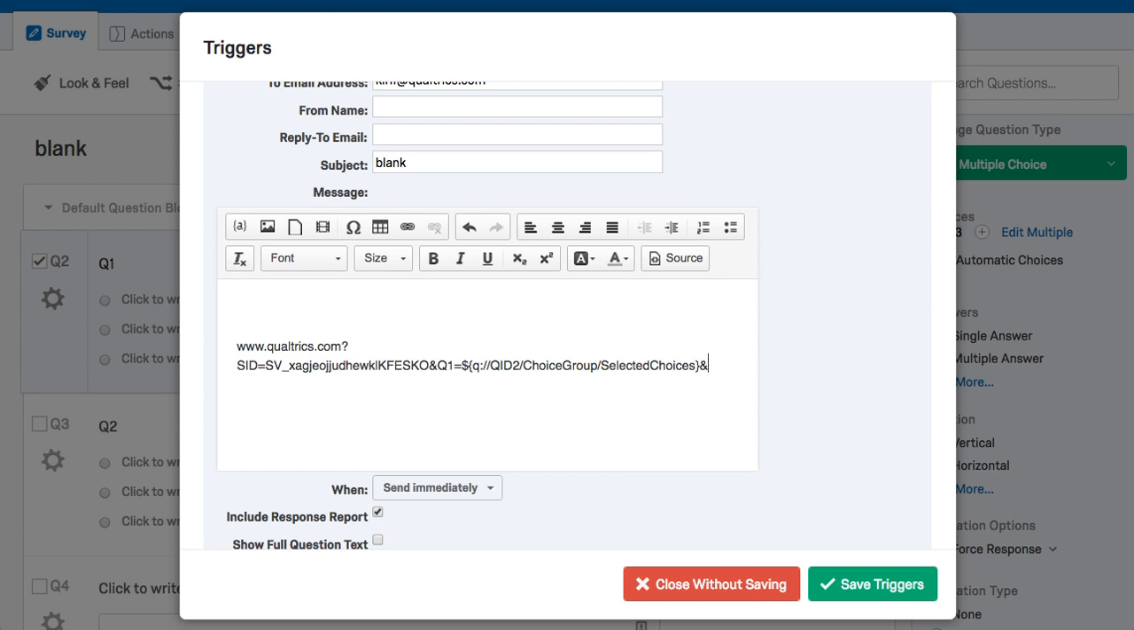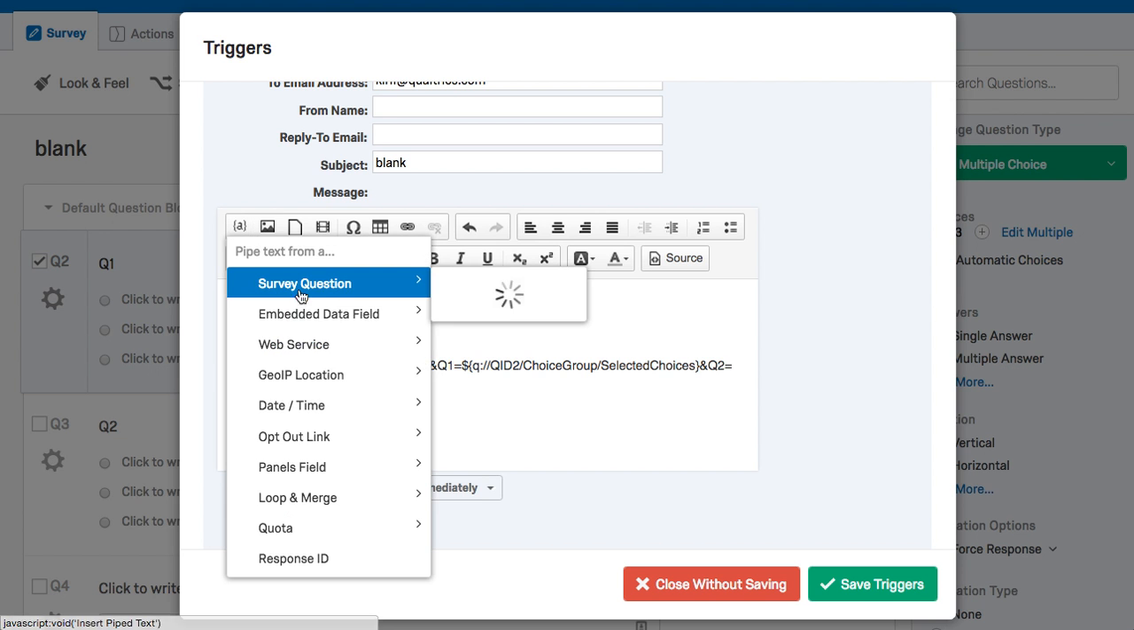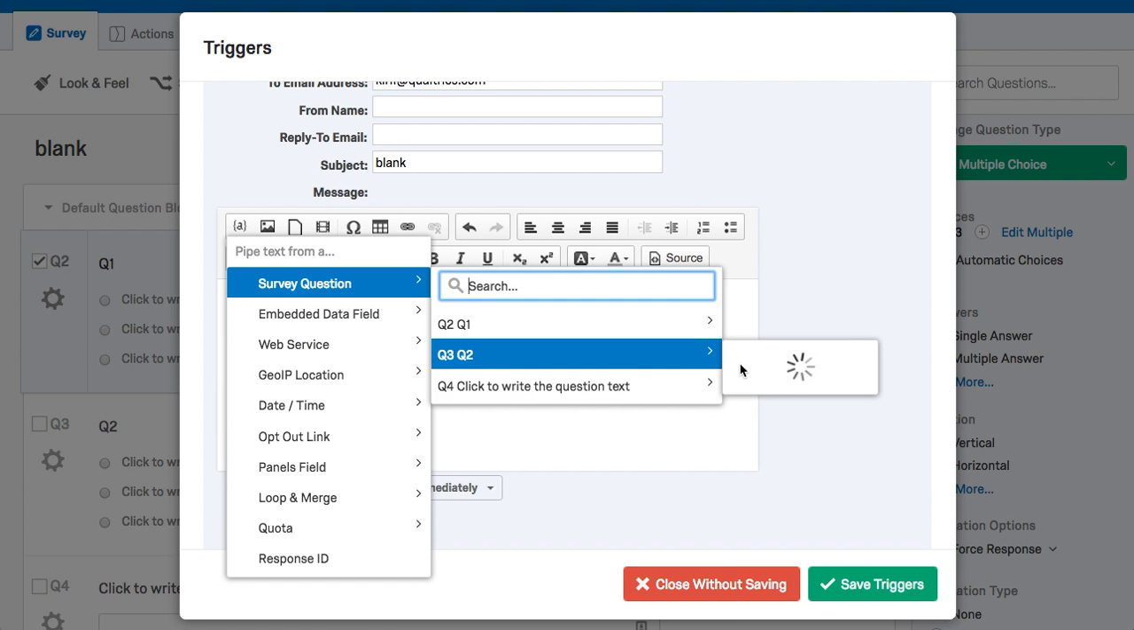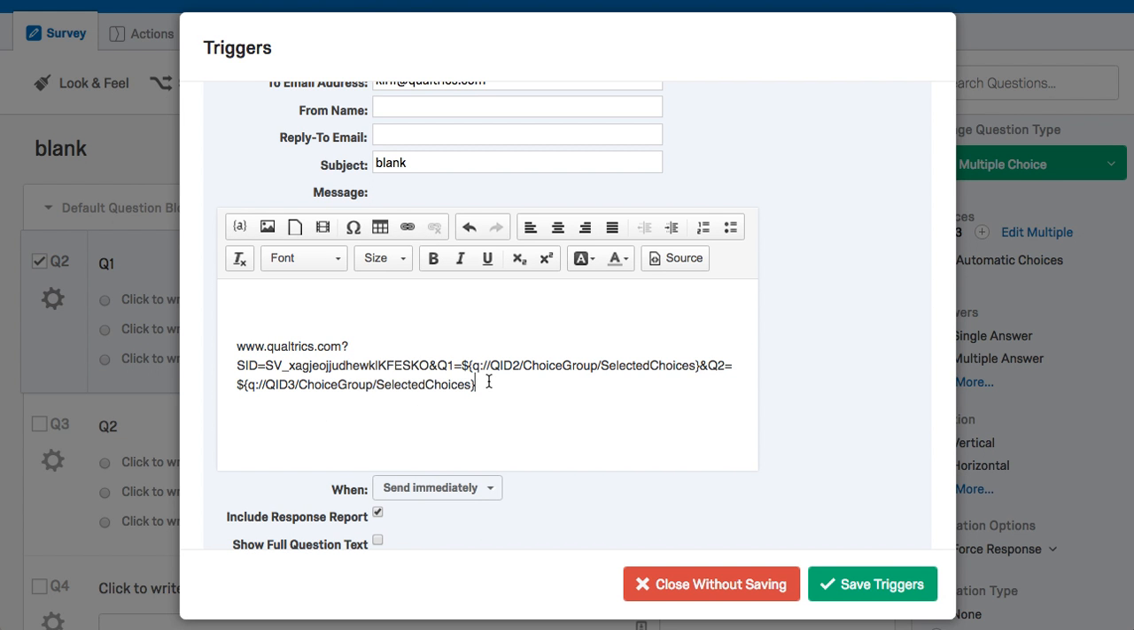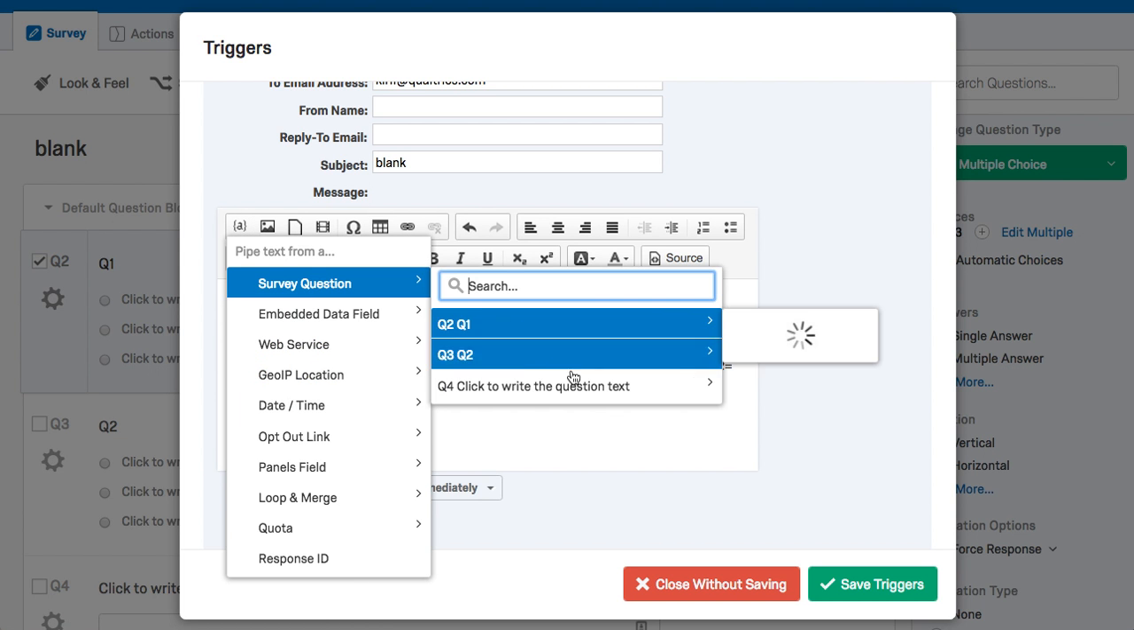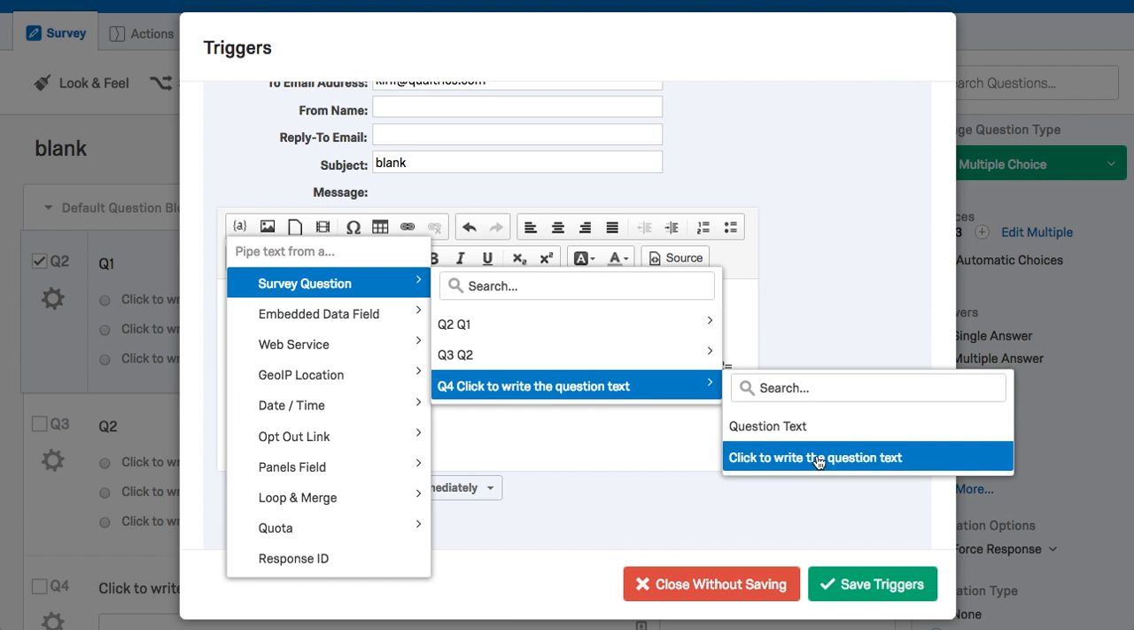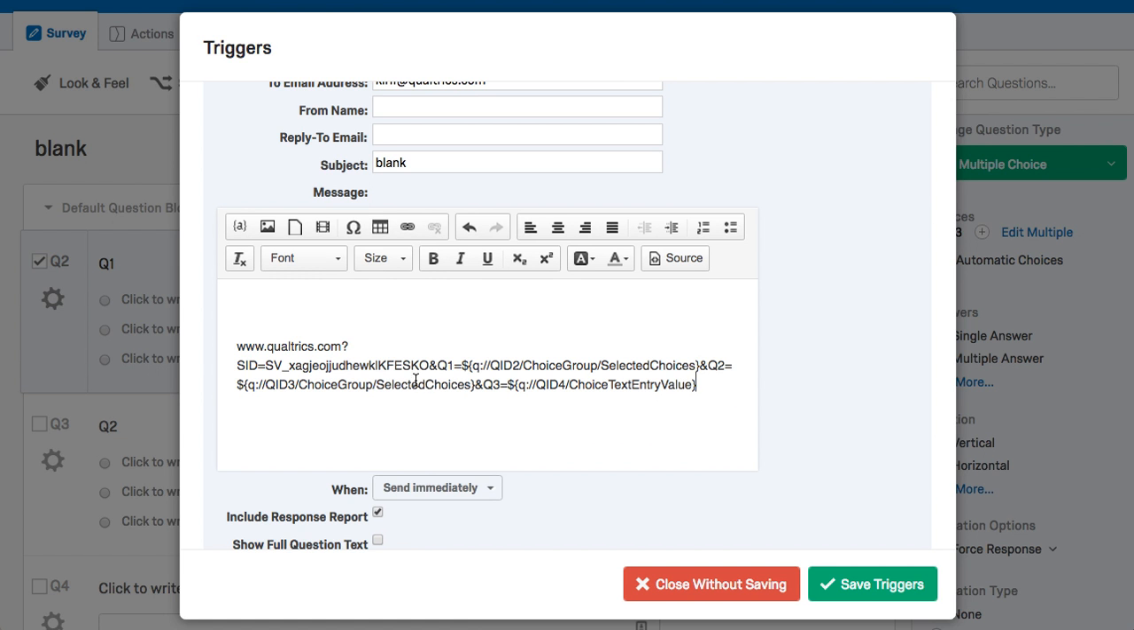Then we would do the same again, and Q2 this time is equal to, and then the answer that they gave for Q2. And you would do this for each one of your questions. Now I only have 3 questions in this survey, so it won't take me too long. And Q3 equals, and my third question is a text entry question, so I'm just going to paste that through. There we go. So now I have all of my questions.